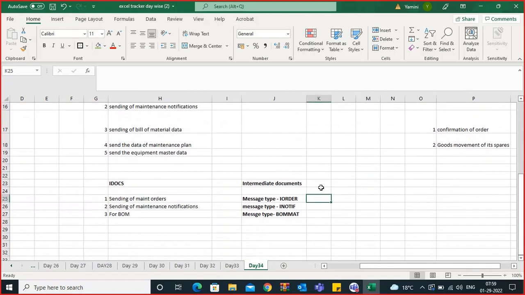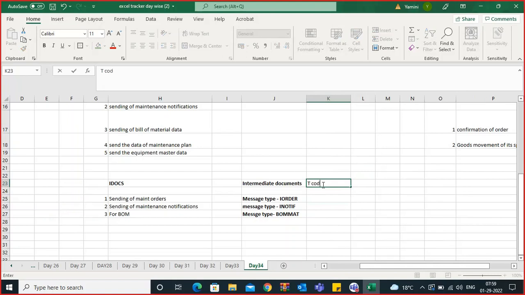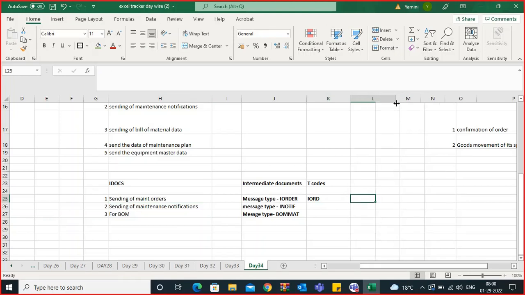SAP has provided some T codes to trigger these orders or notifications or the BOM. So what are all the T codes where you will trigger? For maintenance orders, the T code is IOD. Okay, IOD is a T code through which you can trigger the maintenance orders. Having said that, the prerequisite configuration is necessary in order to trigger this. We will also see what all prerequisite configurations we need to do.